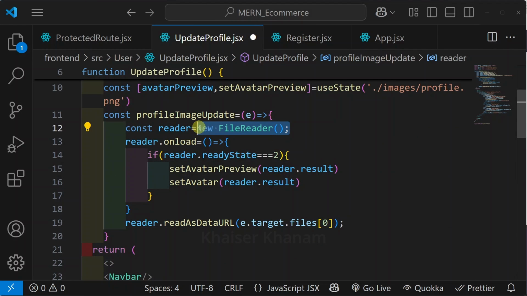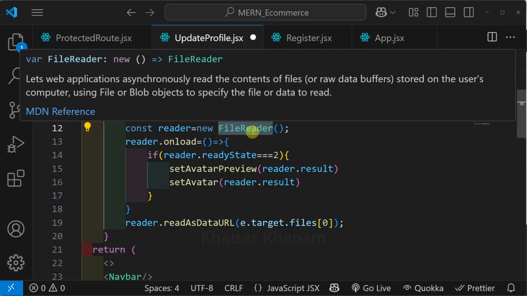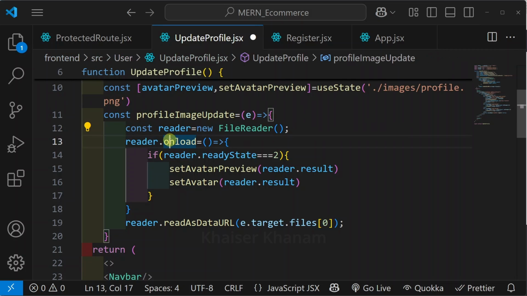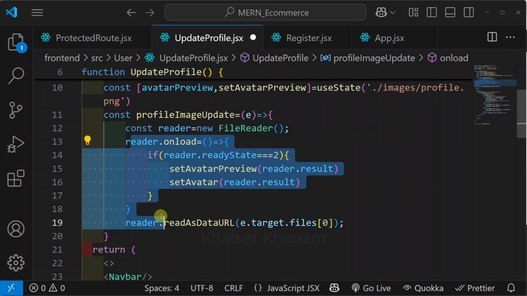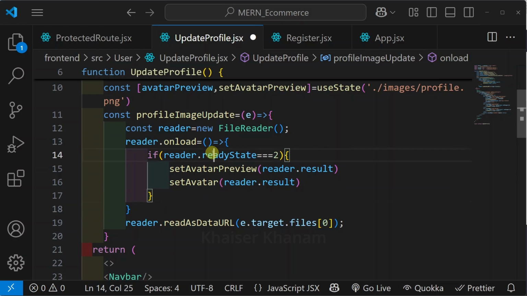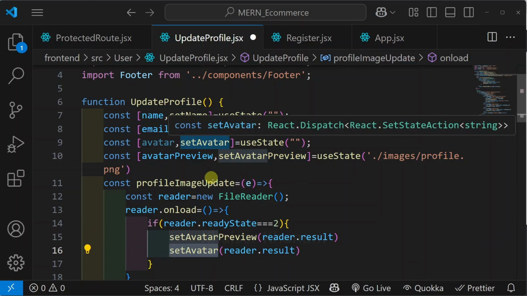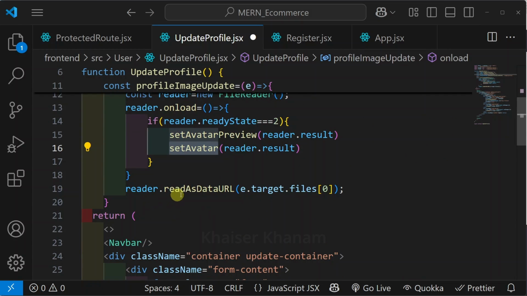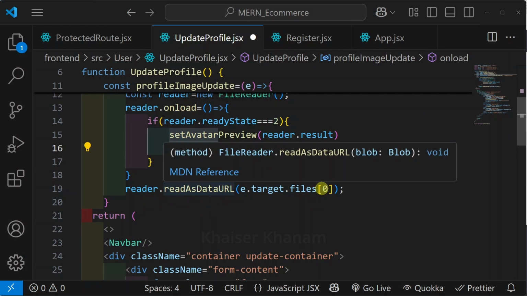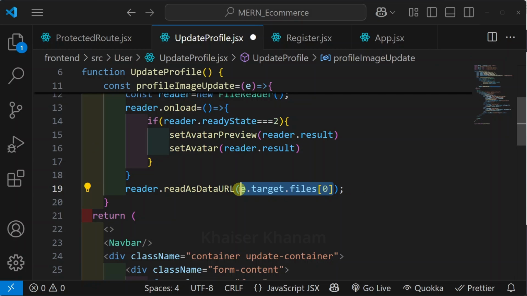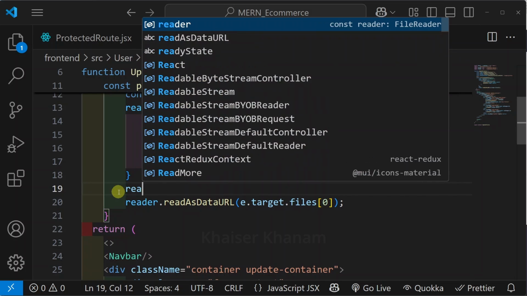We have created an instance of FileReader, and this is nothing but a JavaScript object using which we can asynchronously read contents of the file. And once reading is completed, we will fire this onload event handler. And if readyState is true, then accordingly, we are going to update our setAvatarPreview and setAvatar. Then finally, we will read that data as a URL and we will be extracting the first file from the target. If you want, you can also handle the error.